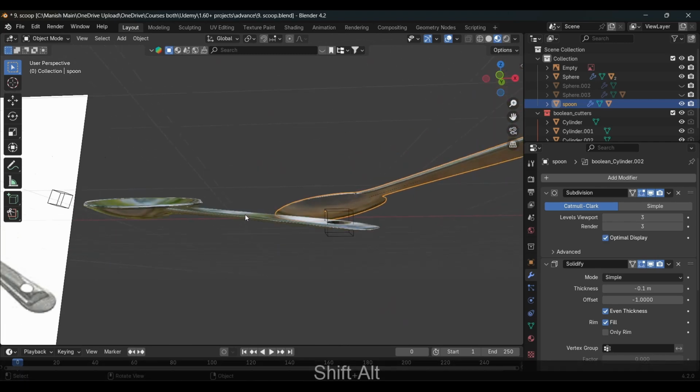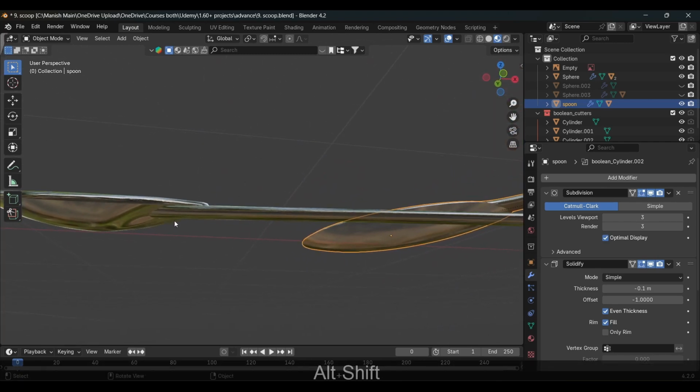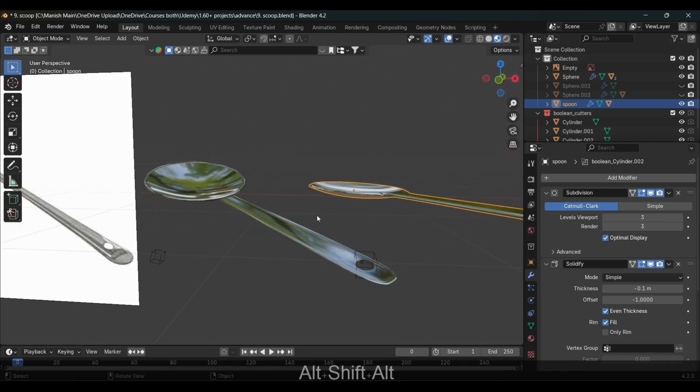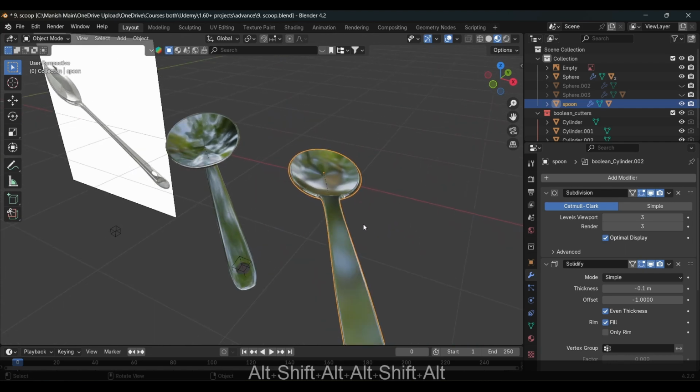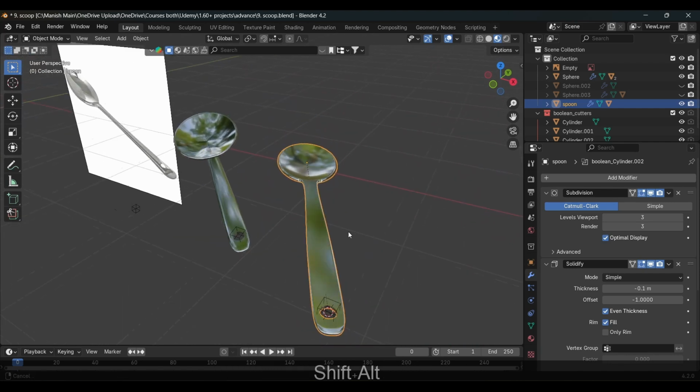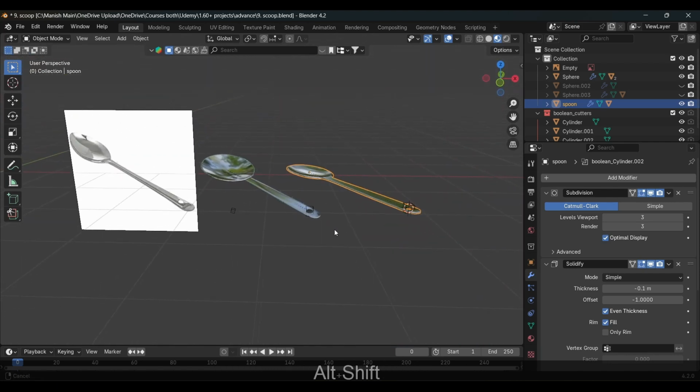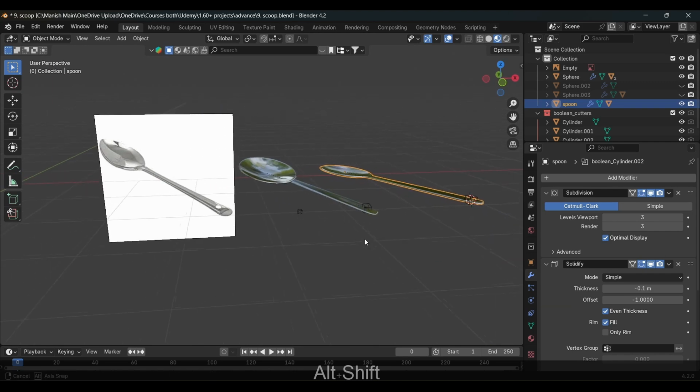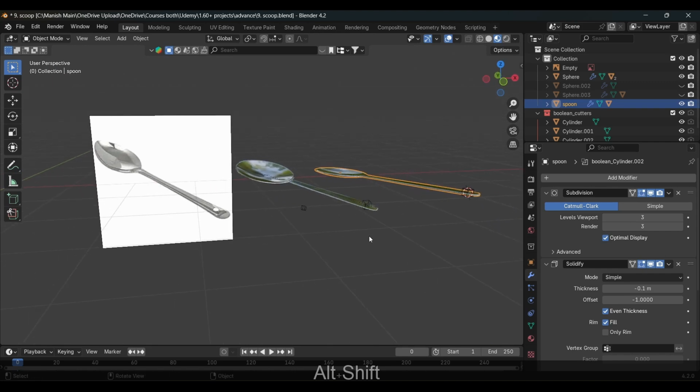Now you can see that I have made this spoon using a different method. So you can model it from your own perspective. I think this is the basic and easy method of creating it. So this is sufficient for this class. I'll meet you in the next project.